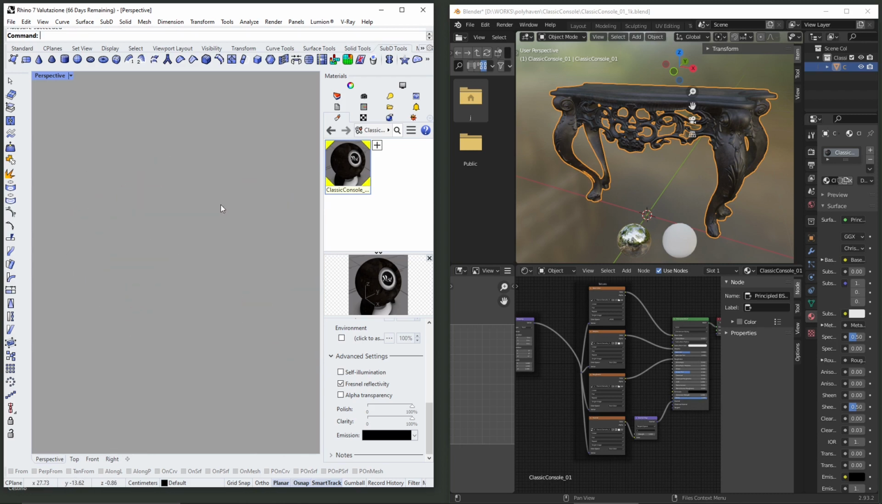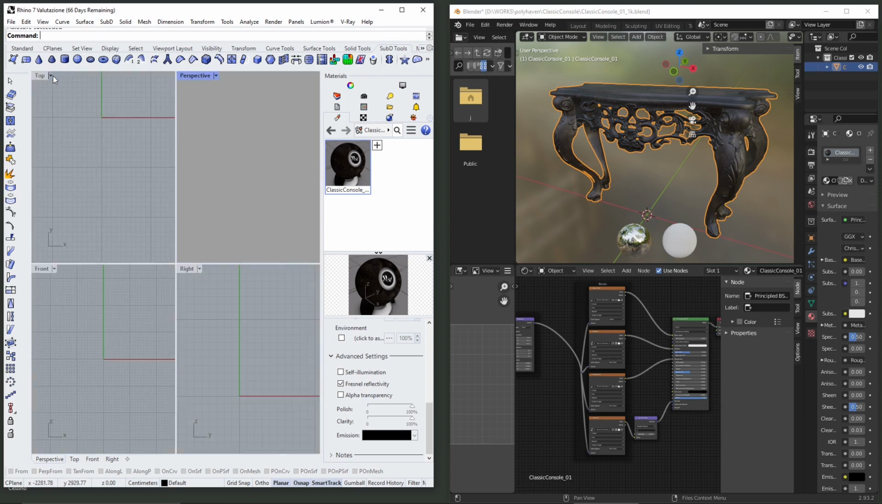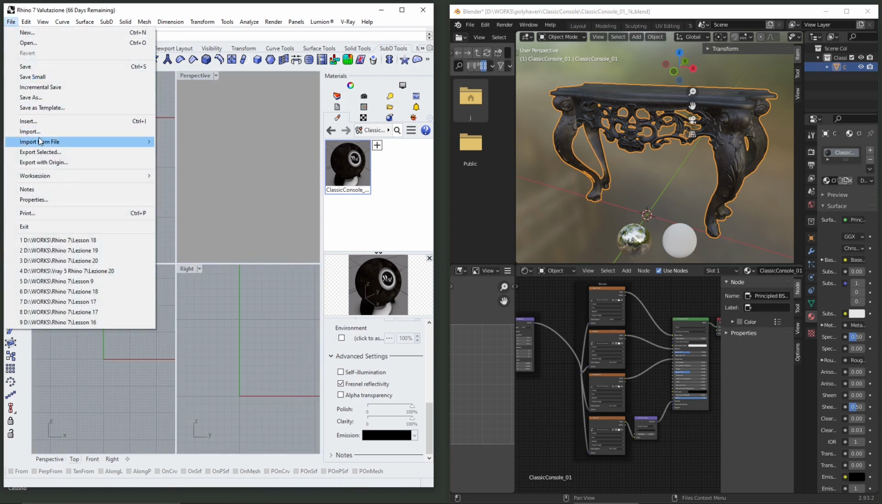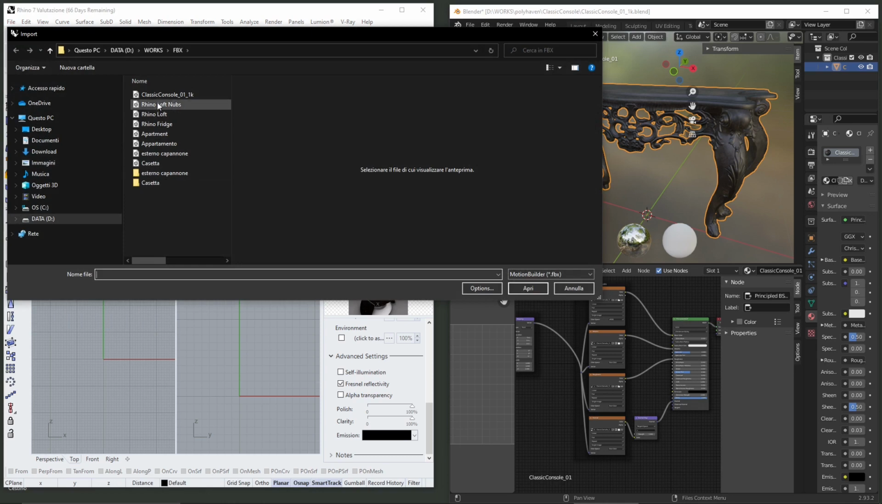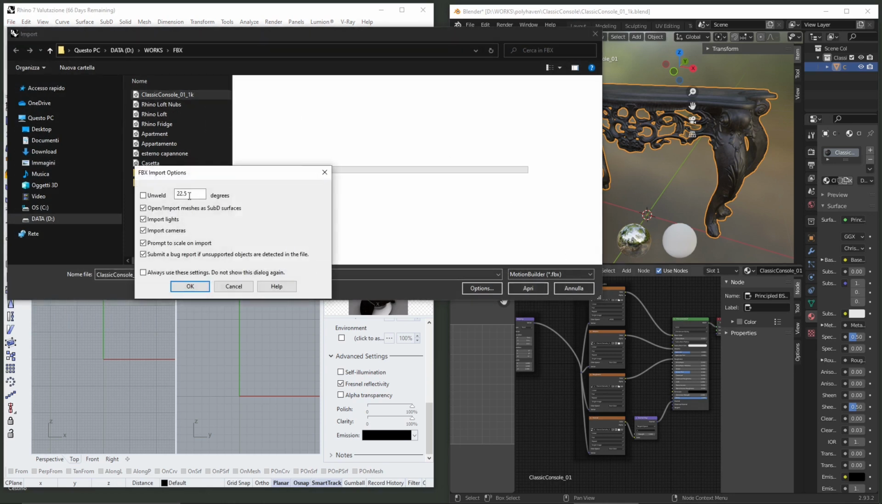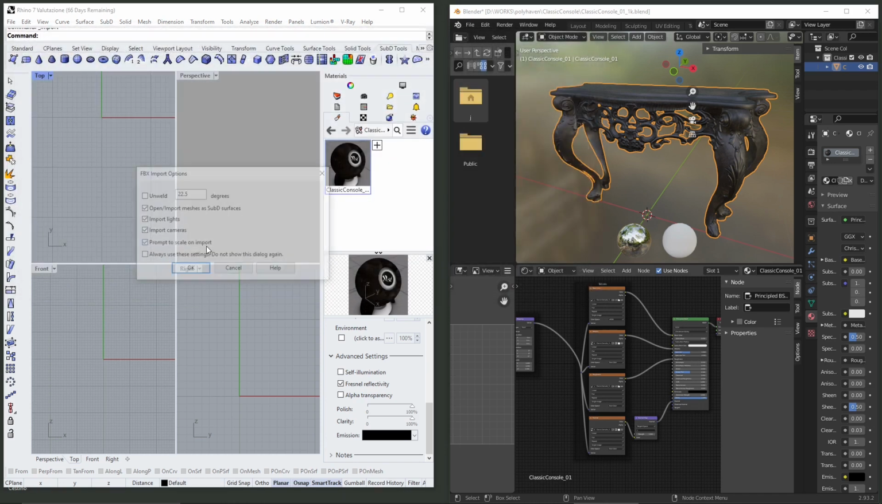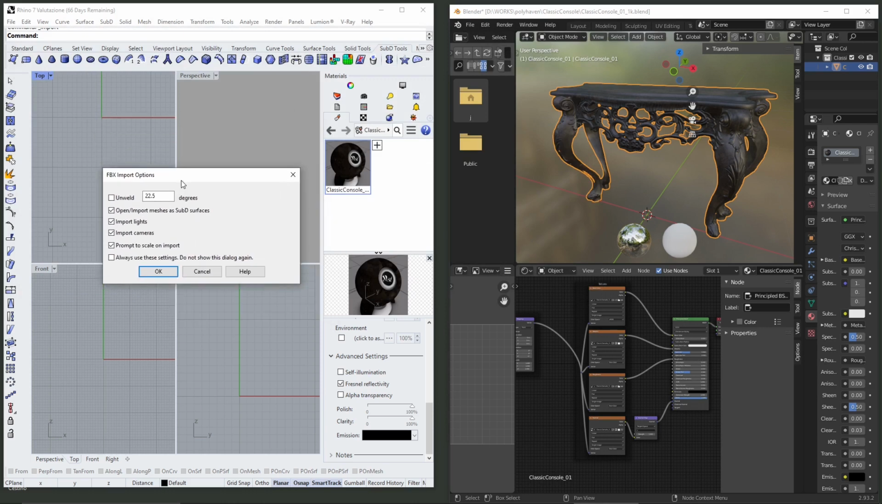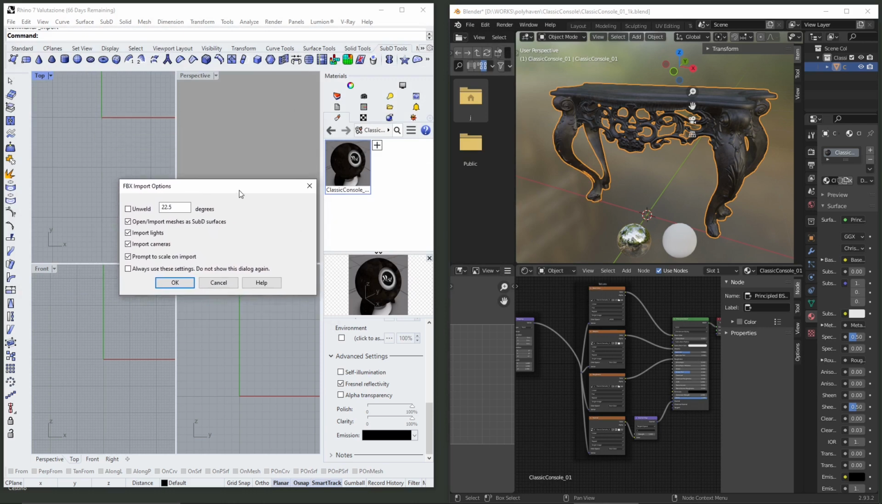Now I'm going to delete this just to re-import it again. So go to File, Import, and select the FBX that you have exported. You also have some options here, but I think it's always going to appear, this little panel asking you for the import options.